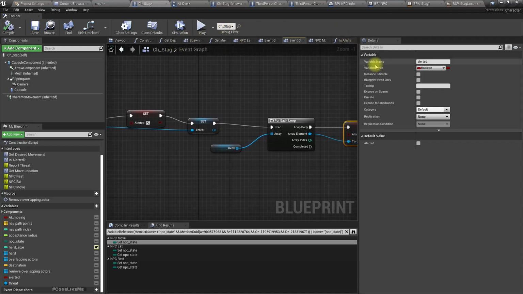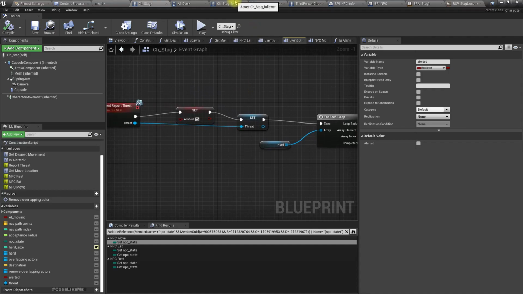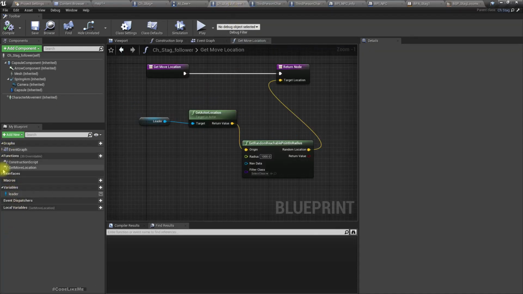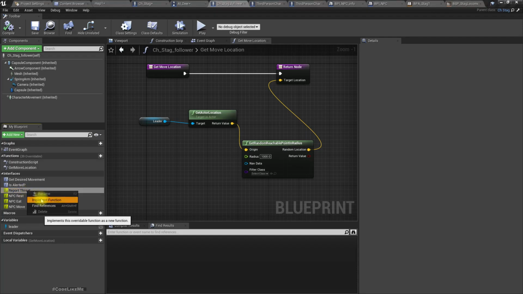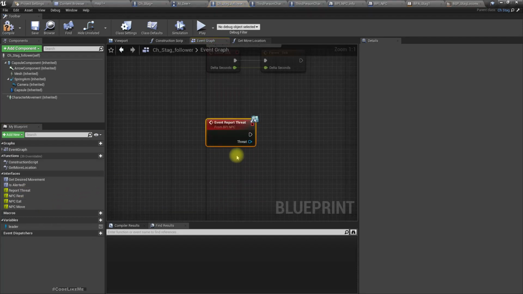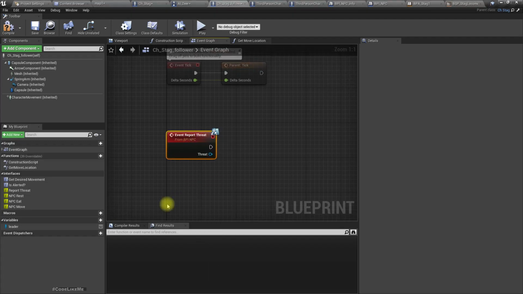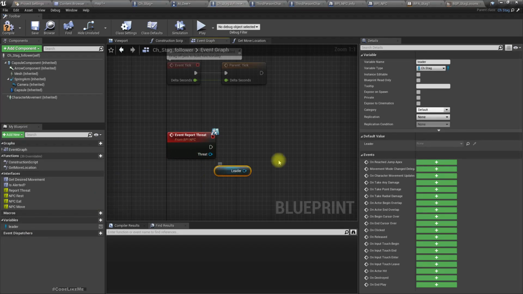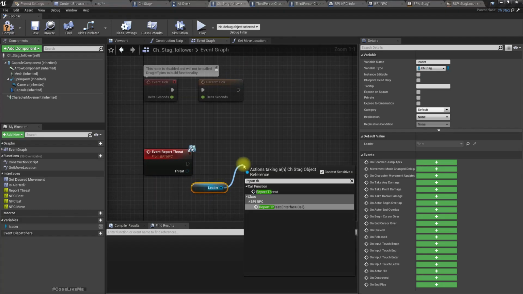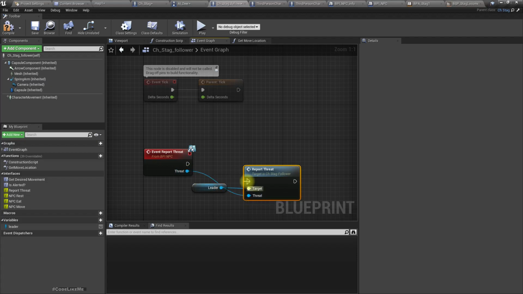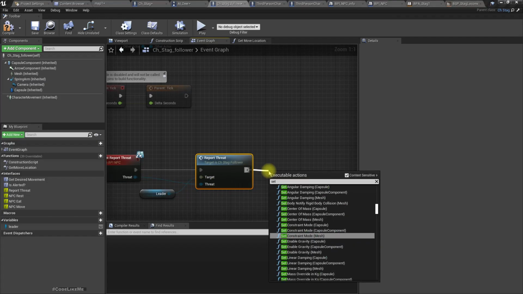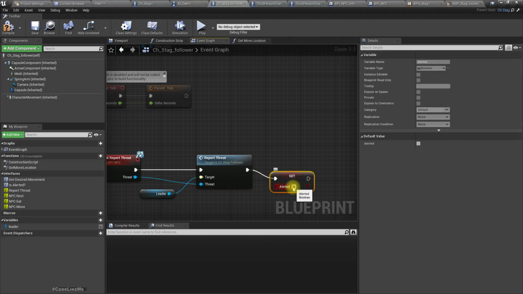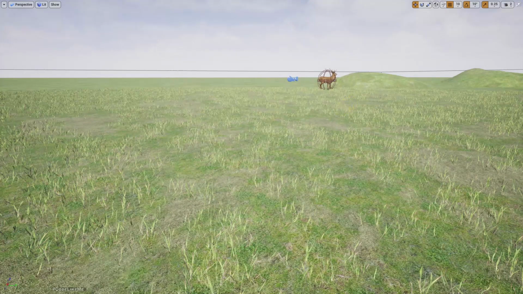So for the followers it should be slightly different. We can get leader, report thread, as the thread, connect this one, and set themselves alerted. Right, now let's see what happens.